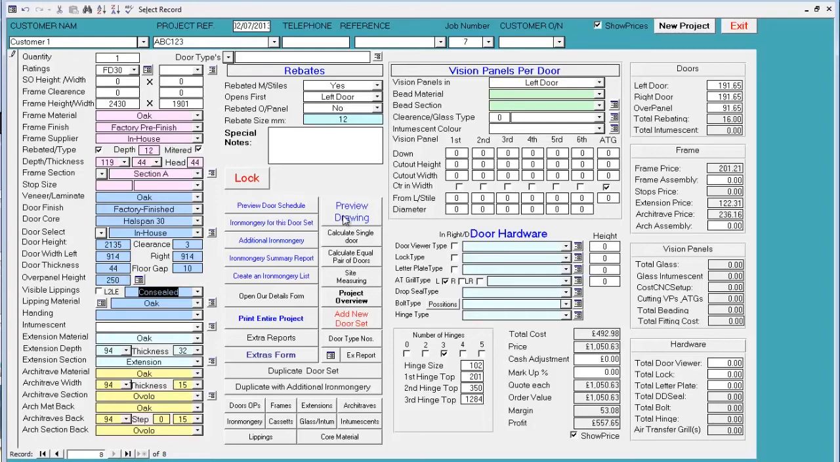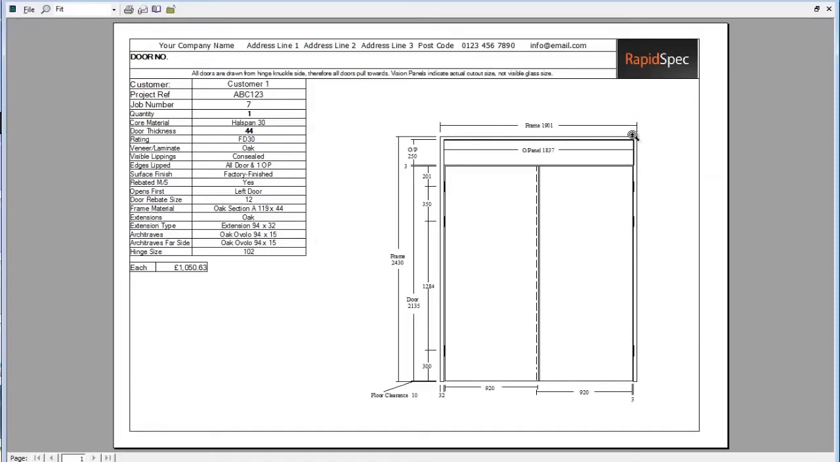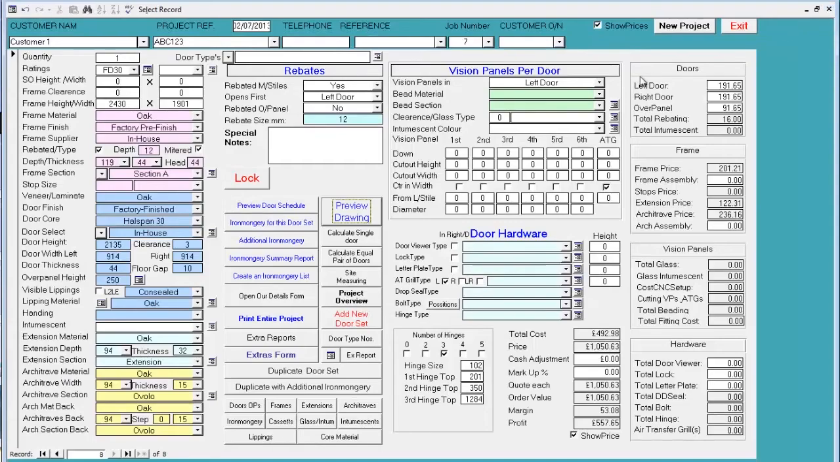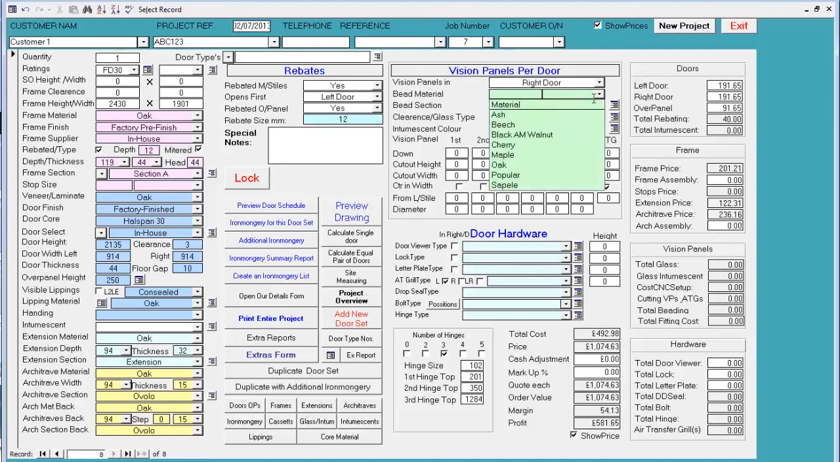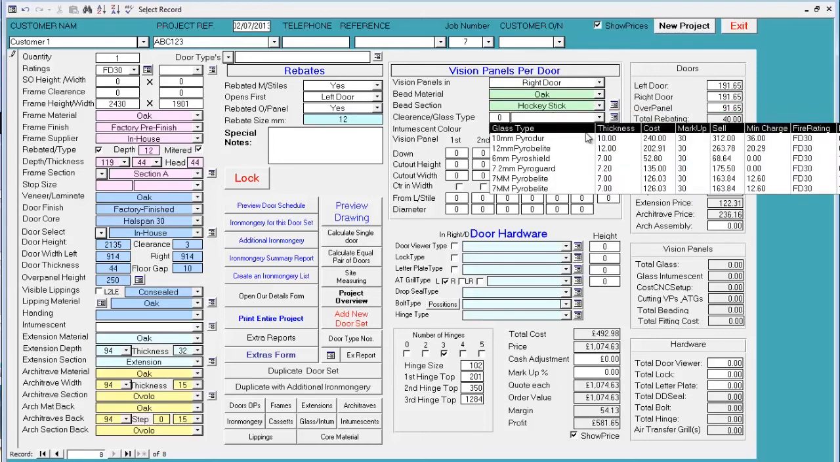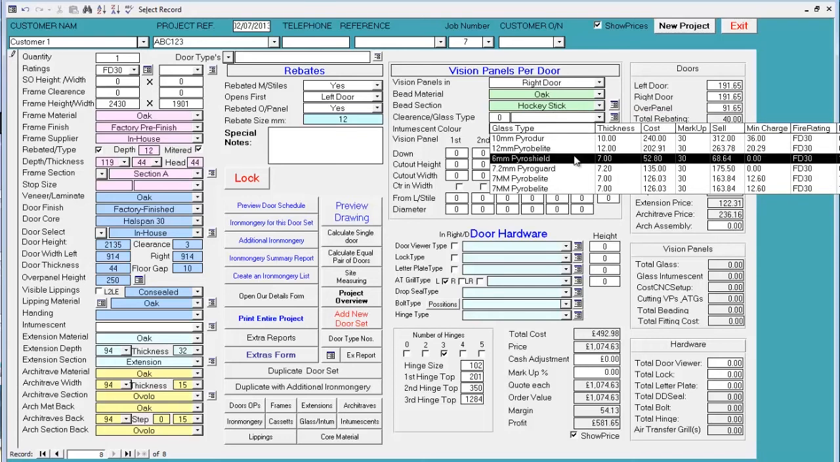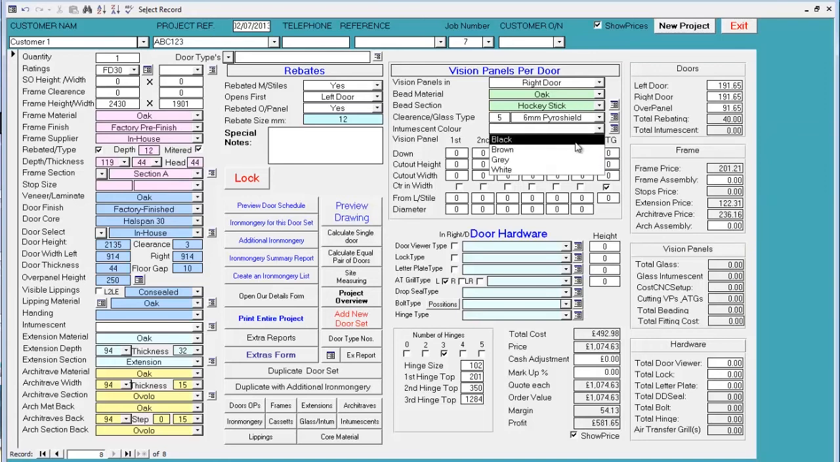Let's have a quick look at that. There's our over panel, and we'll rebate the over panel as well. Let's add some vision panels in the right door with oak beading, hockey stick shape. We'll choose 6mm glass, black intumescent.